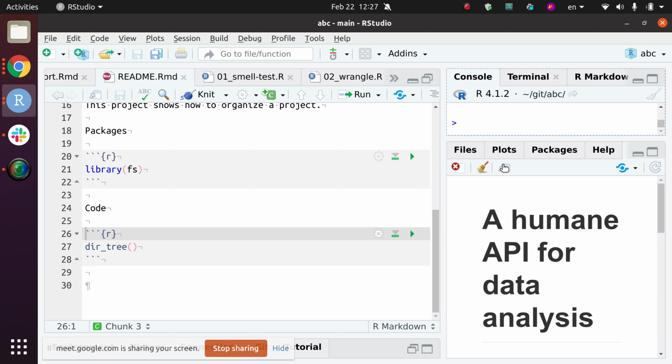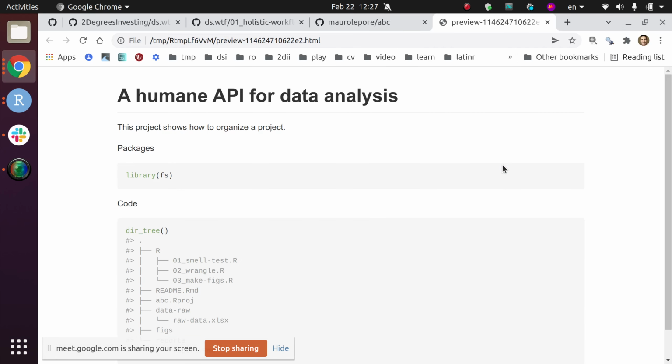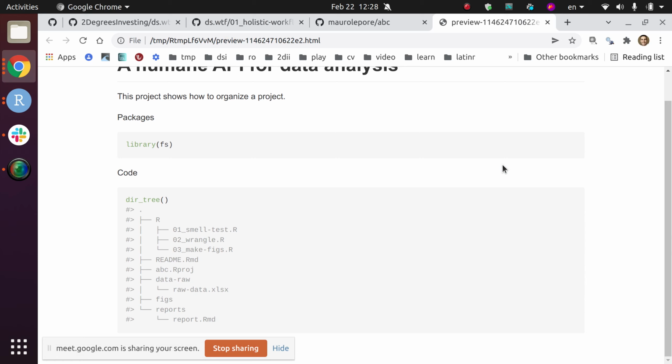So this report, all it does now is to show you what we have accomplished. So now a project that was a bit of a mess to look at is organized in a really nice way. So in the R folder, we have files number 1, 2, 3 that suggest the order in which you should do those steps. A smell test first, a wrangle stage where you transform the raw data to actual analysis data, and then maybe a third script where you actually create some plots.